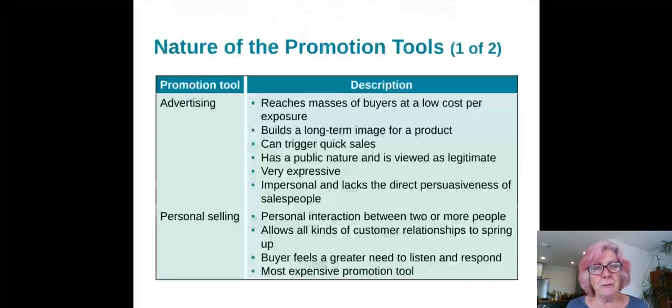So these are the 5 tools. In the videos that follow, we're going to look at each one of these in much more detail, but now I just want to say something about them, why we would choose the different ones, why we would use them at all. So advertising, we can reach masses of buyers. It's a low cost per person that sees it, per consumer if you like. It helps to build that long-term image for a product, and it can trigger quick sales. It's very public, it's very expressive, but it is impersonal. We can't persuade individuals or interact with them really via advertising.